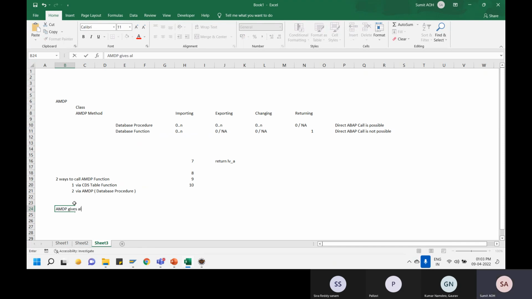AMDP gives almost the same treatment to a database table and an internal table. Okay, what does this mean? This is something we would be seeing very soon. Mostly, in most of the cases, whatever operation you perform on a database table, the same operation you should also be able to perform on an internal table.